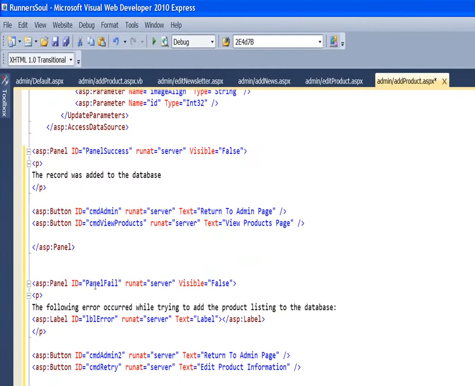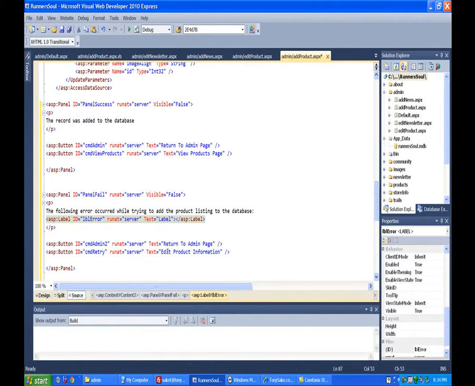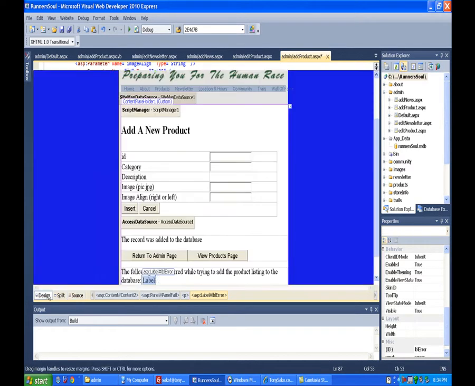Then I've got another panel for failure, and on the failure panel we put some text, but we also drop a label so we can put in the error message from the VB code. And this label we will set, well, actually we set the visibility of the entire panel to false, so we won't see it, so we don't have to worry about that right away. Then we put two buttons on this one too that say return to the admin page, or go and edit, return and edit the product information. Okay, so this is the stuff that goes on our ASPX page.